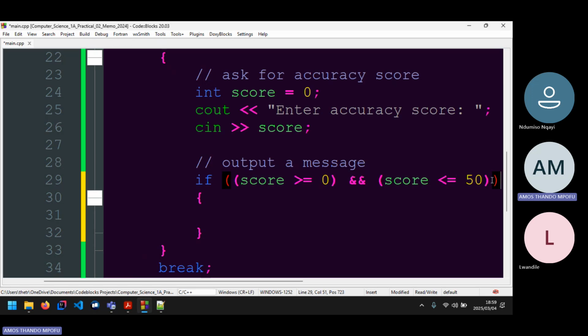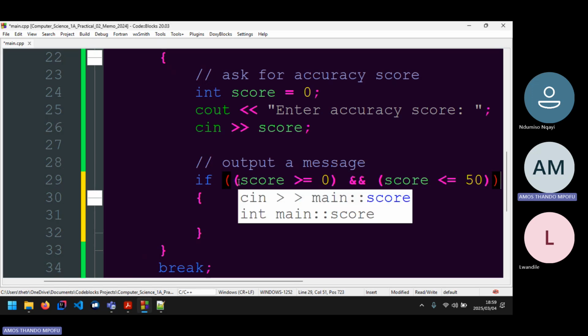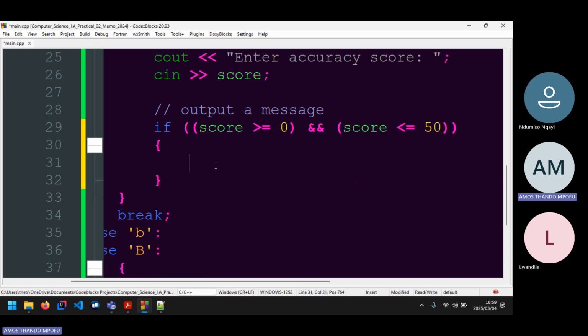I'm just going to put brackets around it for readability. It doesn't make any difference, but it helps you understand that we start by checking this, then we check this. Then remember what the AND does: it returns true only if we have true and true. That's the only time it returns true, if both statements are true.